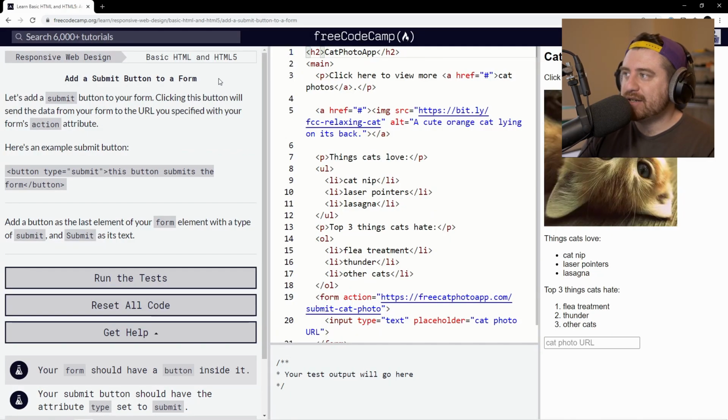Add a submit button to a form. Let's add a submit button to your form. Clicking this button will send the data from your form to the URL you specified with your form's action attribute. Here's an example submit button. So we have a button element here. It has an attribute of type set to submit. And then inside of that, we have some text. This button submits the form, and then we close that button tag. So add a button as the last element of your form element with a type of submit, and submit as its text.